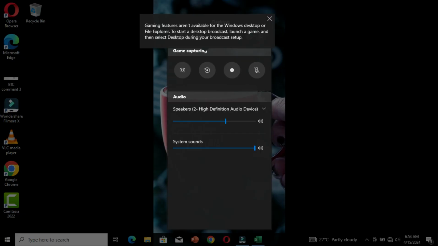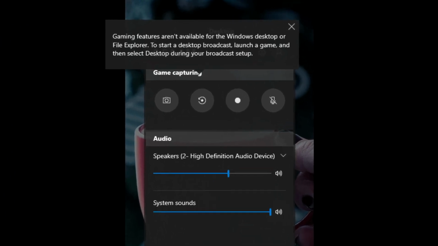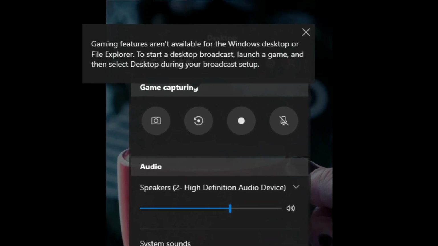this brings out this feature known as the game capturing feature, and the screen tip says gaming features are not available for the Windows desktop or File Explorer. To start a desktop broadcast, launch a game and then select desktop during your broadcast setup. So if you have a game on your computer system or your Windows interface, you can launch that particular game, then you select desktop during your broadcast, and this gives you an overview of taking screenshots, capturing, and then making screen recordings. You can also connect your microphone and make recordings as well.